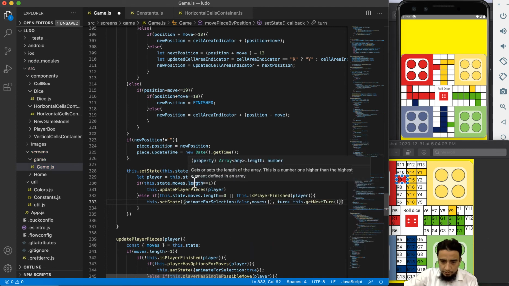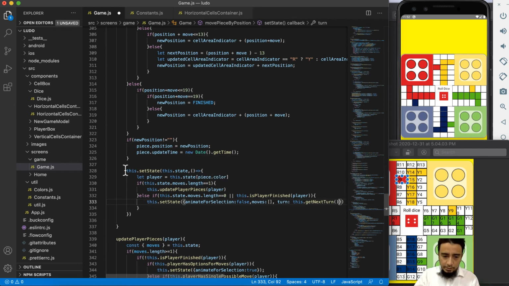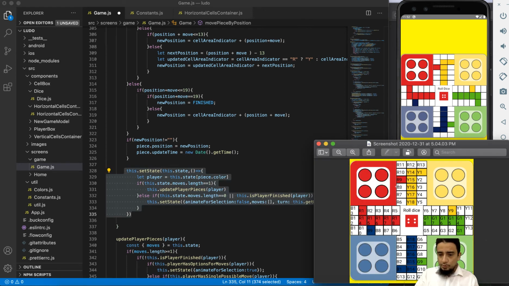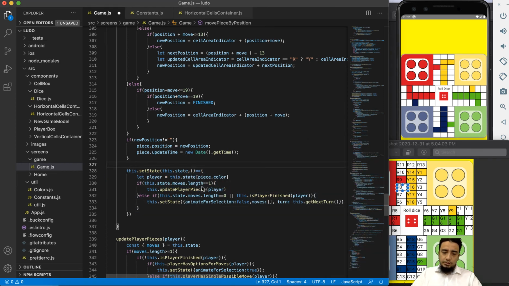But there is one thing that we need to do now. Before we update this state, we also need to consider the case of bonus. That is, suppose we have a red piece at this position and a yellow piece at R6, and it's yellow's turn and the yellow gets 2. So the yellow piece will eat the red piece, moving the red piece to home and getting a bonus of another turn. So the yellow piece will still be able to roll the dice. For this purpose, we need to check in a condition.